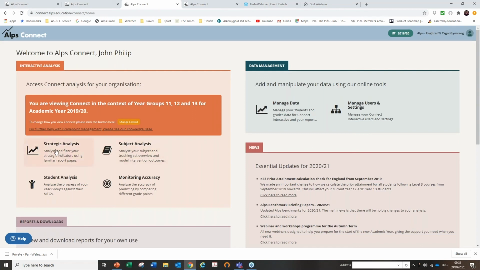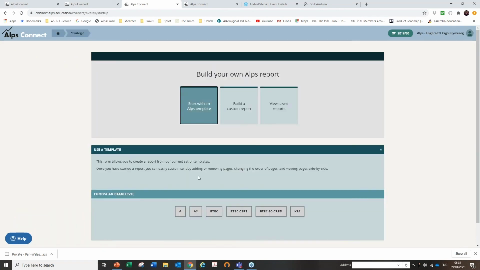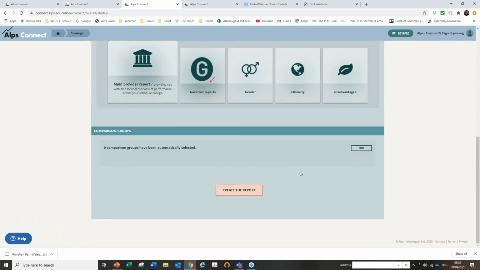Now, I'm going to go to strategic analysis first. I'm going to start with an Alps template. I'm going to start with A Level again. I'm going to select the report. I could put on a comparison group, but I'm not going to right now. And I'm going to create the report.